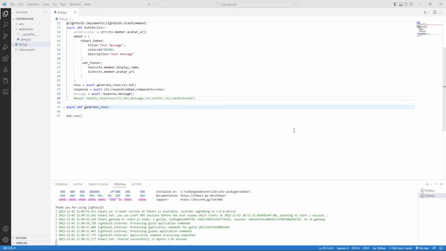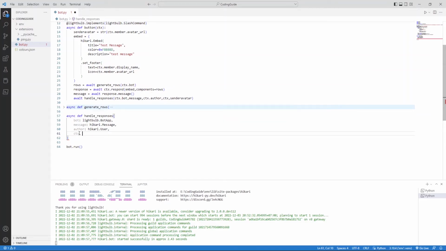So the next part, we will create a new function called handle responses. I'm sorry, it should be async def handle responses. And then in here is everything that we sent to the handle responses function. So the bot is lightbulb.bot_app, message is hikari.message, author is hikari.user, ctx is from this, and then we also sent a sender avatar variable.